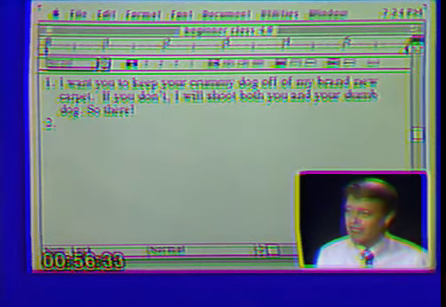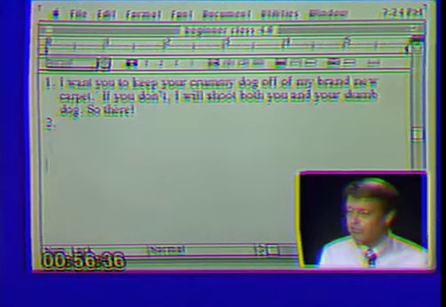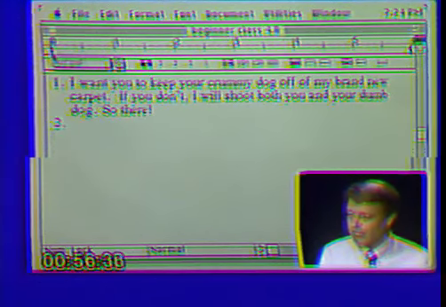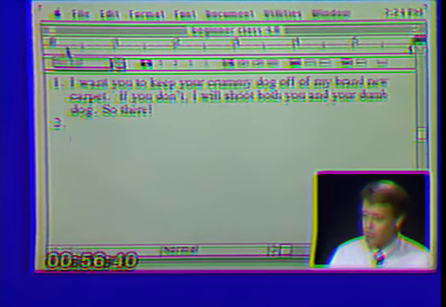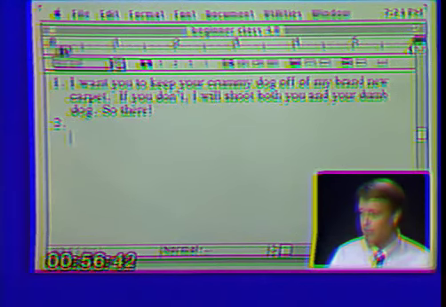Now let me just mention, I did that the long way just so that you could see how it worked. I grabbed the whole margin and moved it over, and then I grabbed the left-hand margin and moved it back.